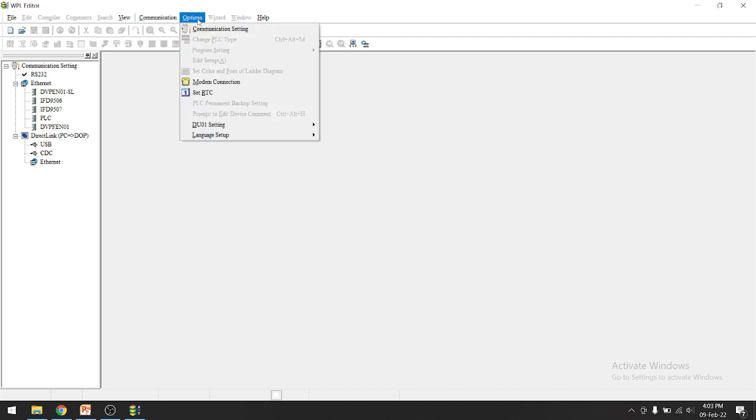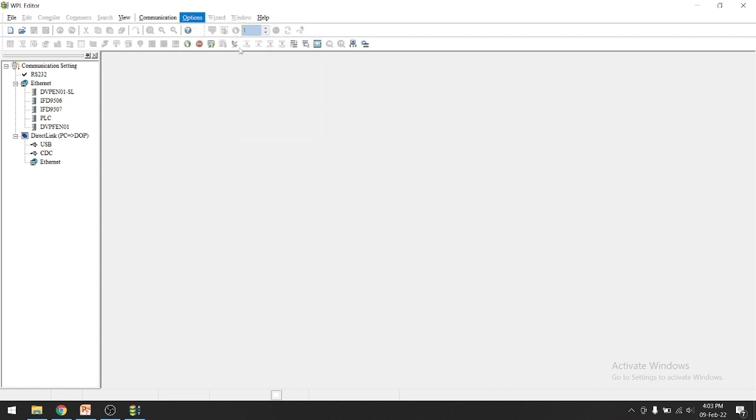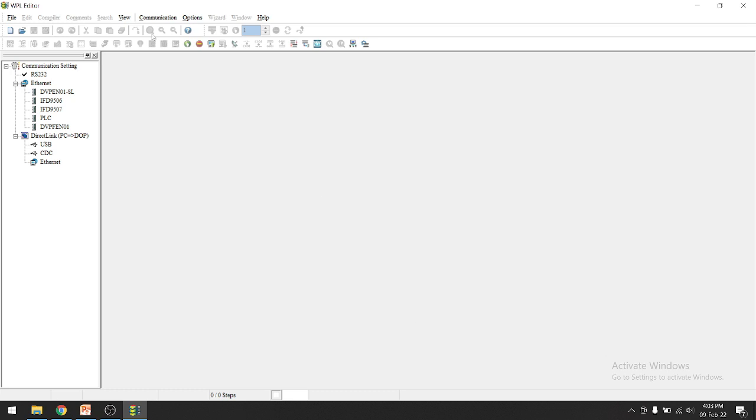Okay, here are some more settings. From here you can put your PLC in run mode or stop mode, and from here you can set the communication protocol of your PLC with your PC.